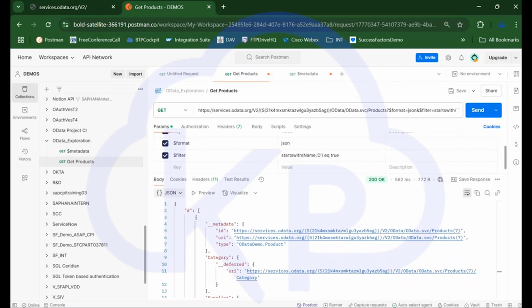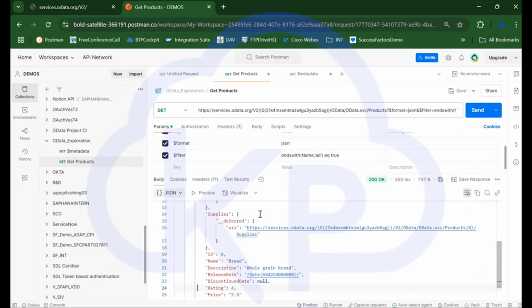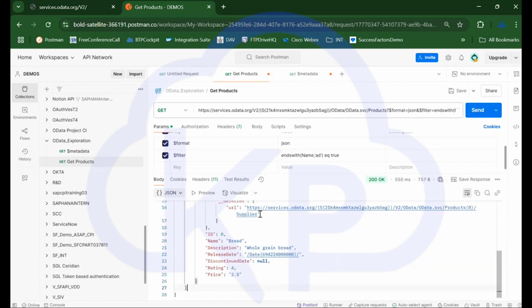So how can I do that? I will just replace this startswith with endswith, and then replace it with A, or let's call it AD. Let's say, do we have anything like that? We have something with bread, and yeah, bread. So it is ending with A and D.